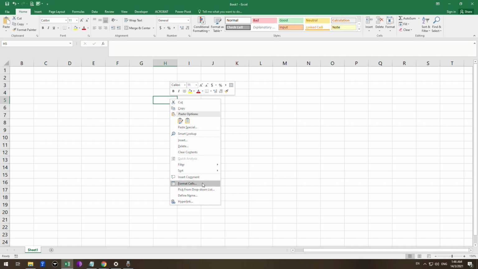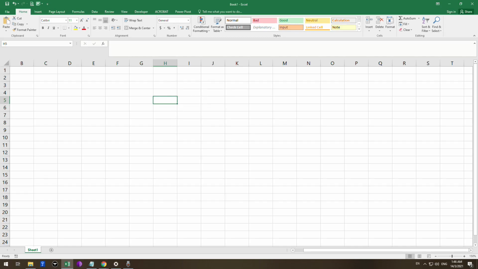Have you ever wanted to use the Excel calculation function, but at the same time have some text displayed in the cell? For example, take a look at this. You can use the calculation functionality provided by Excel, like equals sum, to do the calculation.